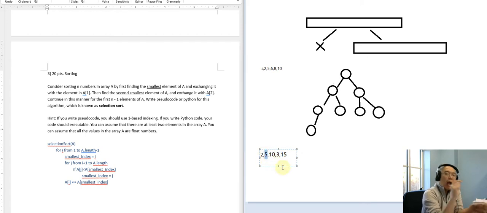After that, I want to visit the second value. Again, I'm trying to select the smallest value from the unsorted portion and then do a swap. The smallest unsorted value is 3, so I want to swap 3 and 5. So it will be like this. And then we say, okay, 2 and 3 are sorted. So now I want to find the smallest value from the unsorted 3 values, and then I'm going to do another swap.